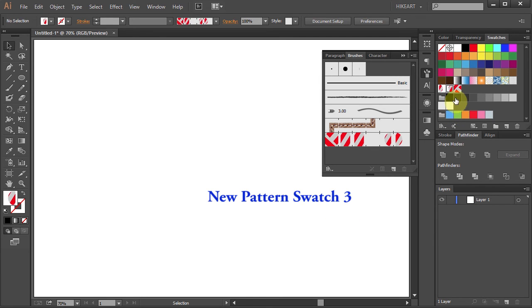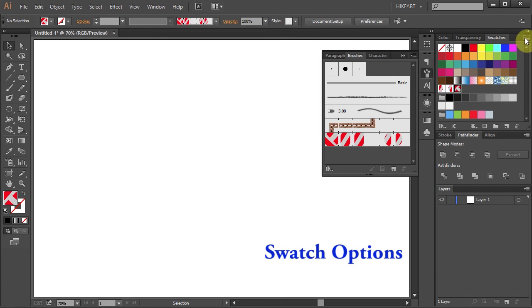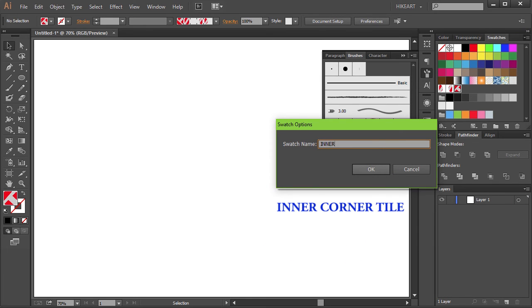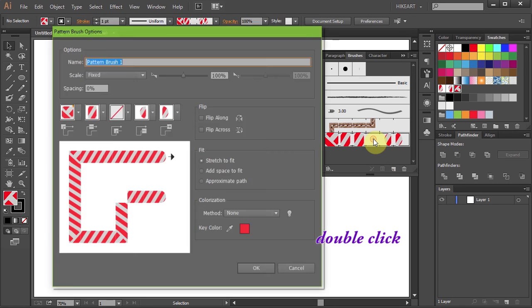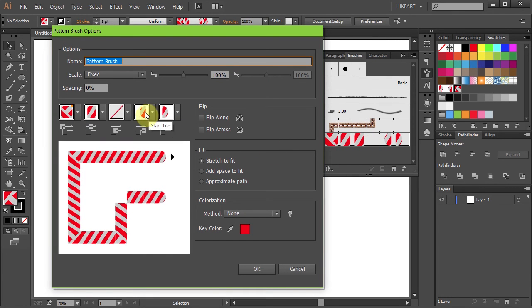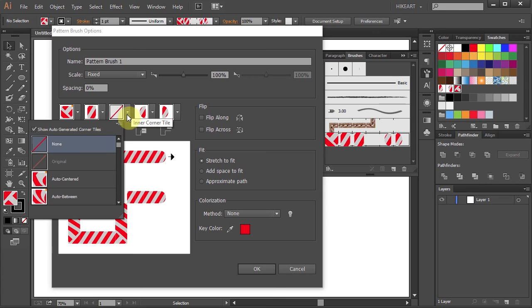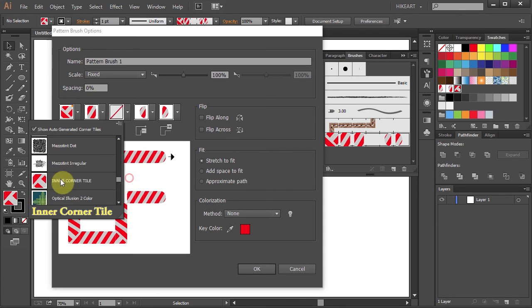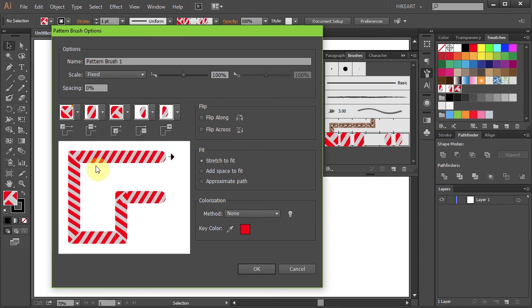Next, select the new swatch, open the swatch options and name it Inner Corner Tile. Double click on the candy cane brush and this time open the Inner Corner Tile pull-down menu. Scroll down and select the Inner Corner Tile swatch. Now we've got our last tile in place. However, there is a problem. If you look carefully, you can notice that the inner corner tile doesn't quite fit with the pattern.